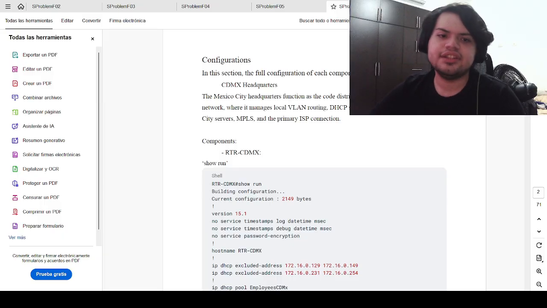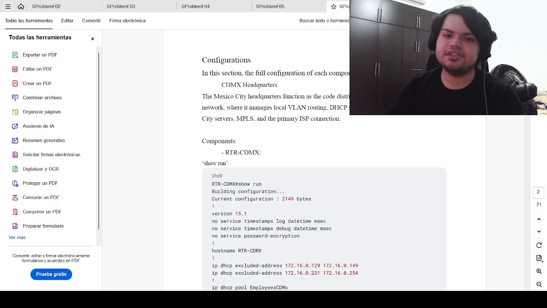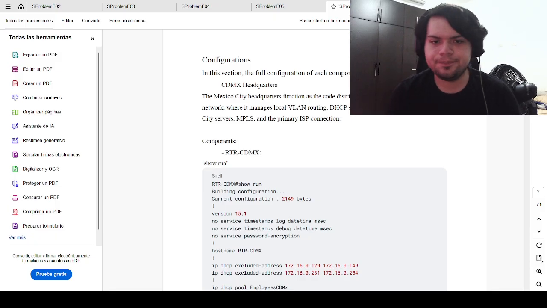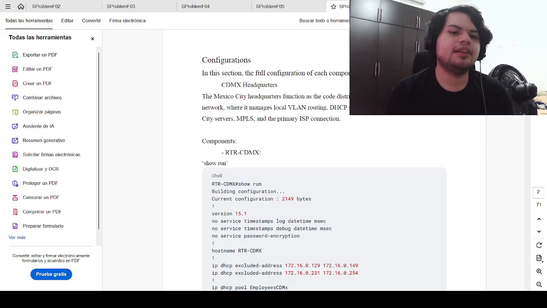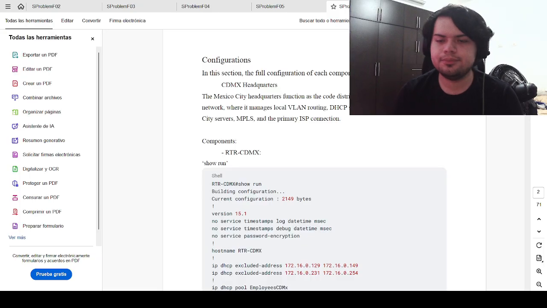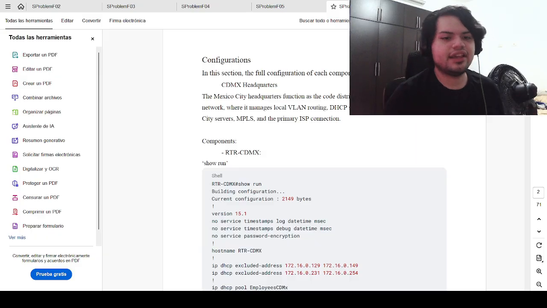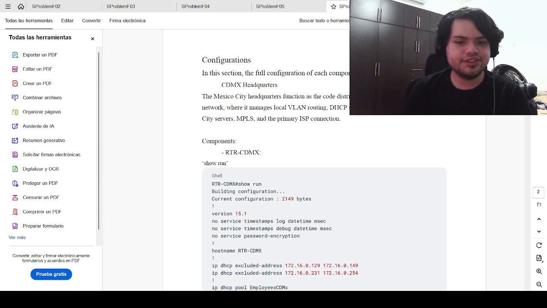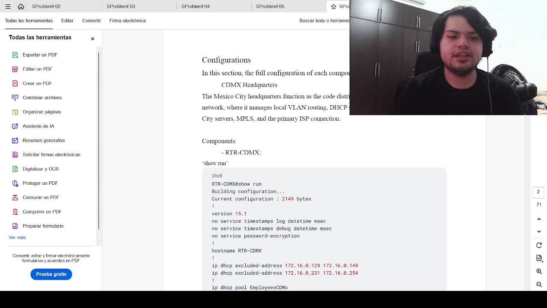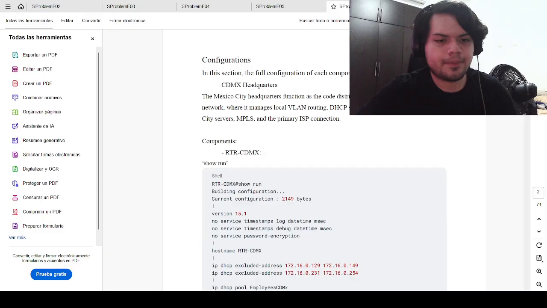Each location exposes a different service, such as HTTPS, HTTP, or FTP, using a fixed mapping between an internal private IP and a globally routable public IP. This allows external clients, partners, or monitoring systems to reach the company's servers securely and predictably.